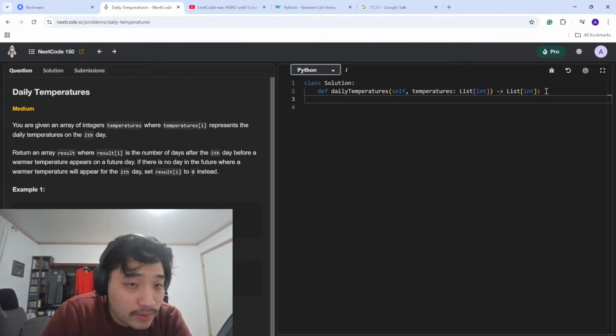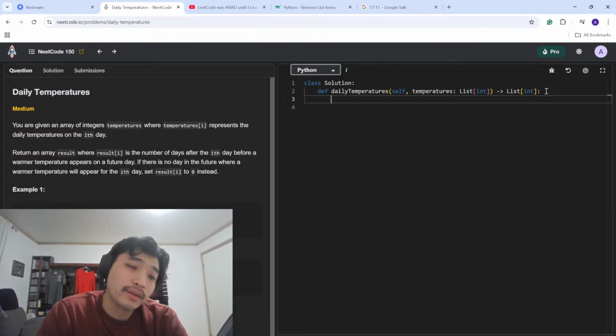Could I do it in reverse? We know for a fact the last would be 0, regardless. Okay, if I pop it.